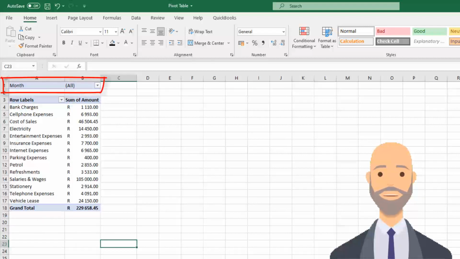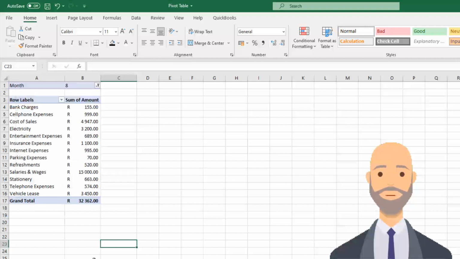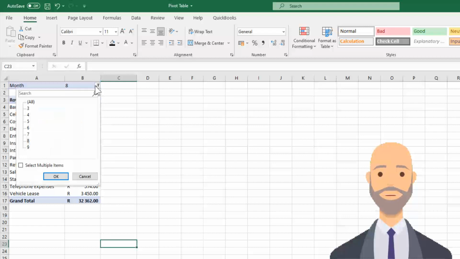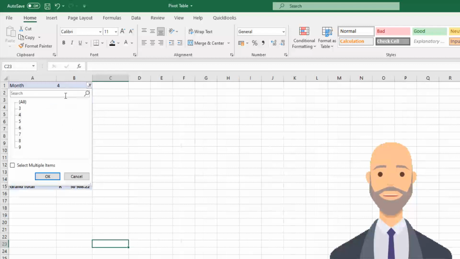At the top we have month. At the moment it's displaying everything. If I click on the drop-down list here, I can now select whichever month I like: March, April, May, June, July, August. Let's look at August. Click on OK. There are my expenses for August. I go back, choose another month. There's April. And I can go back and select all again.